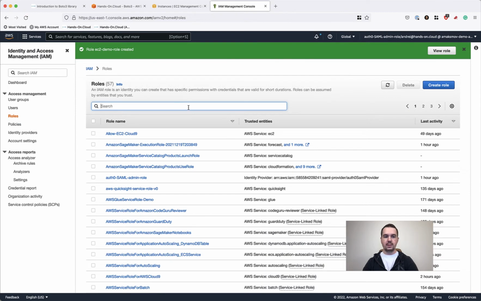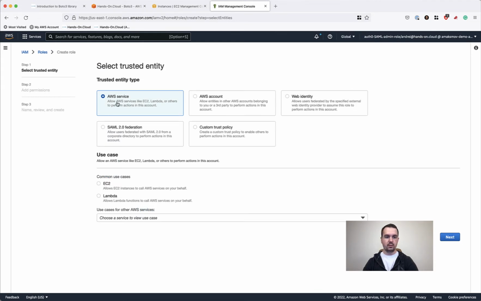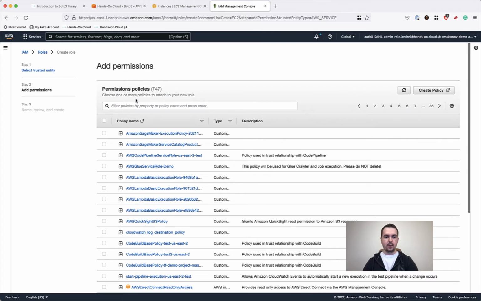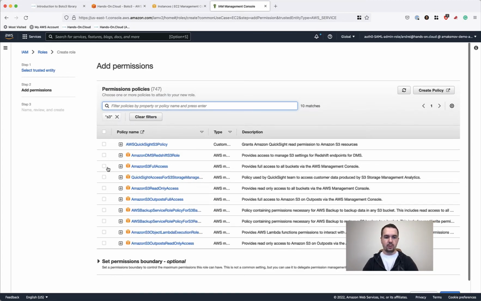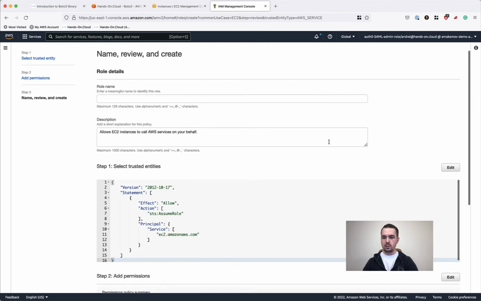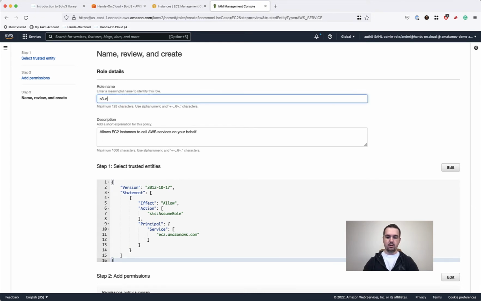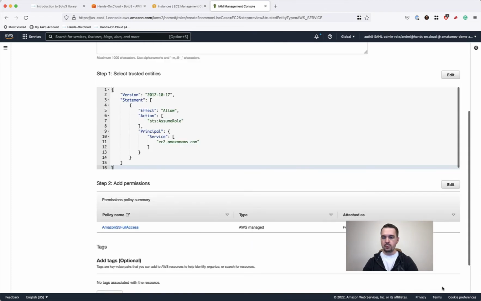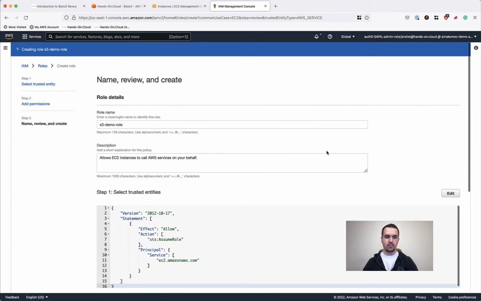Now let's do the same thing for S3 role. Hit create role button once more again, EC2 service, EC2, hit next. Here in the list of permissions, we are typing S3, choosing Amazon S3 full access permission, hit next. As the role name, we will be using S3 demo role and hit create role button again.